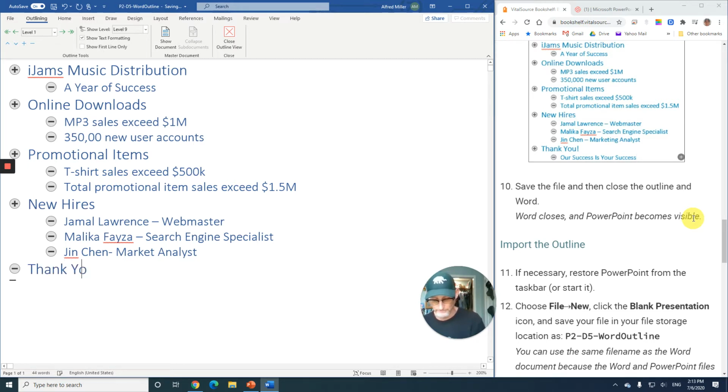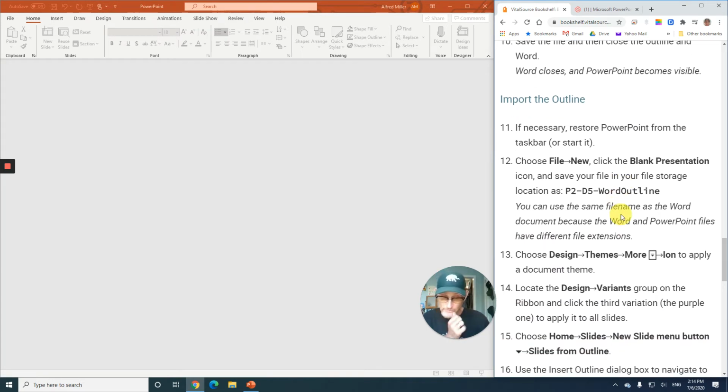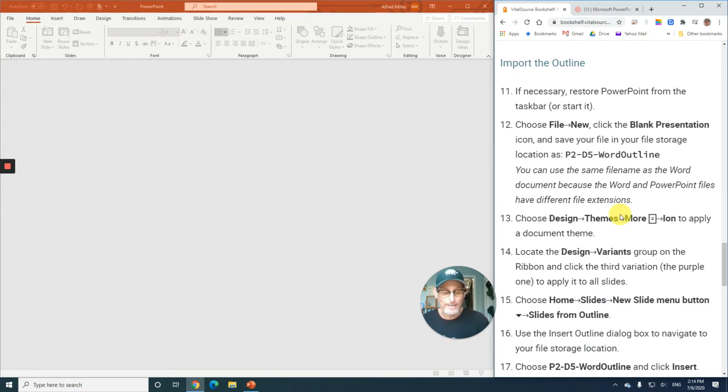I can type thank you, exclamation point. I can press enter, tab in, and I can type the final line here. And that's it. So it says save the file, then close the outline in Word. So I can just do save, and I can basically exit Word altogether. Now we're ready to start bringing this into PowerPoint. So you're going to get some review exercises that have you do this, and you'll get good practice, as well as hopefully you're doing this with me.